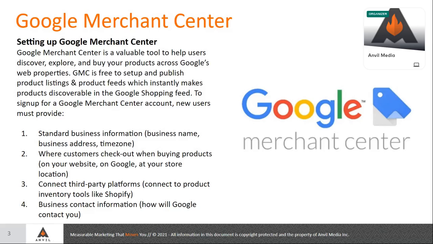You can actually set it up through Google so that they can manage the transaction and checkout process, or you can also do it from your store location. So that's more locally focused. Say if you have a retail location, you can set up a Google Merchant Center product feed just to show your local inventory to users around that area.